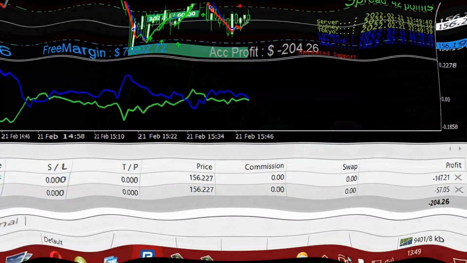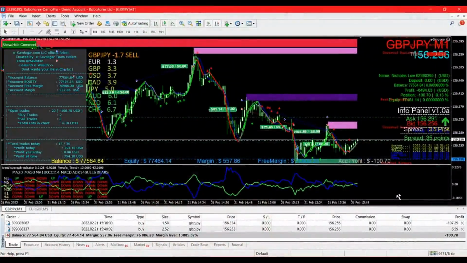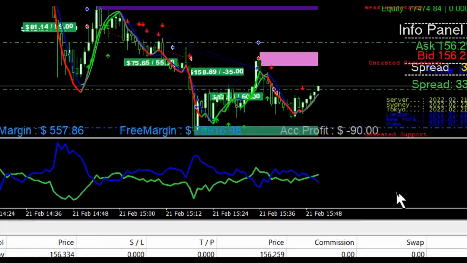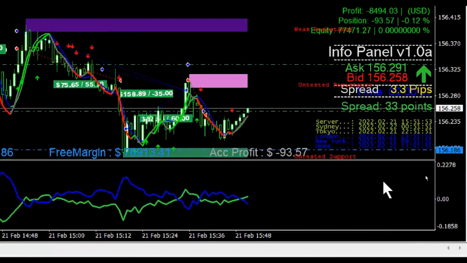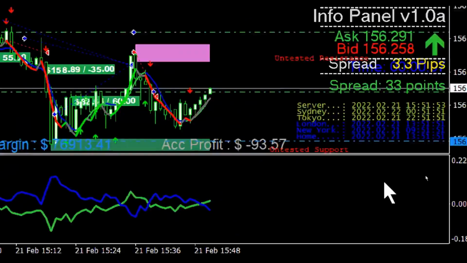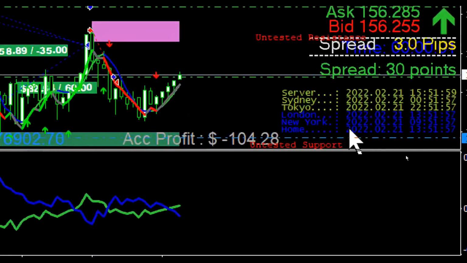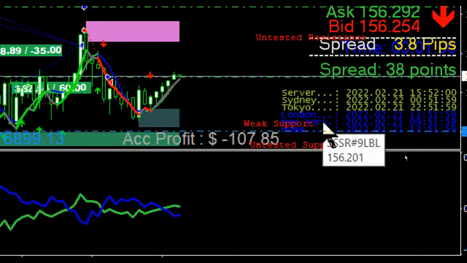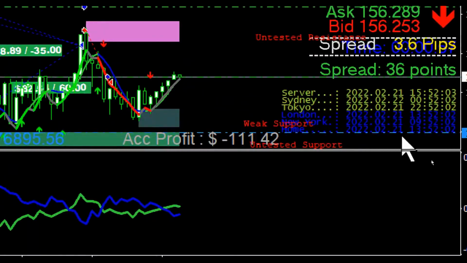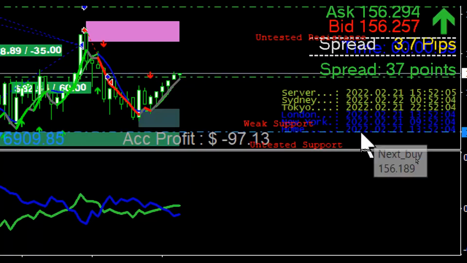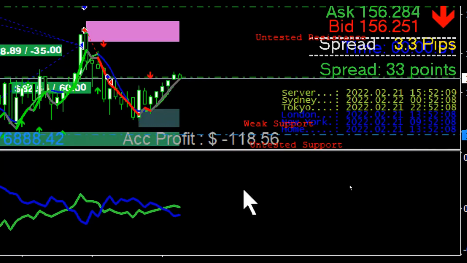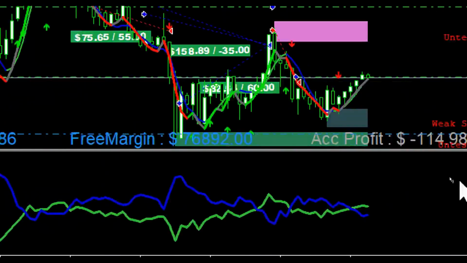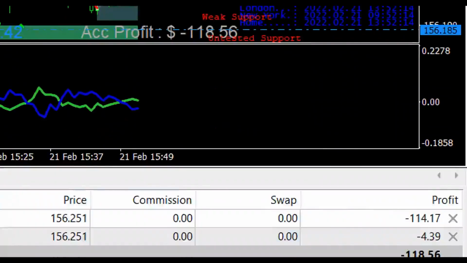So right, let me just pause it now. Oh, I forgot to actually show you today's date. So let me just zoom in, and then you'll be able to see it a bit better. Here we are. And as you can see, we're doing the London and New York session. And it's the 21st of February of 2022. Okay. Right, okay, I'll just pause it and come back.